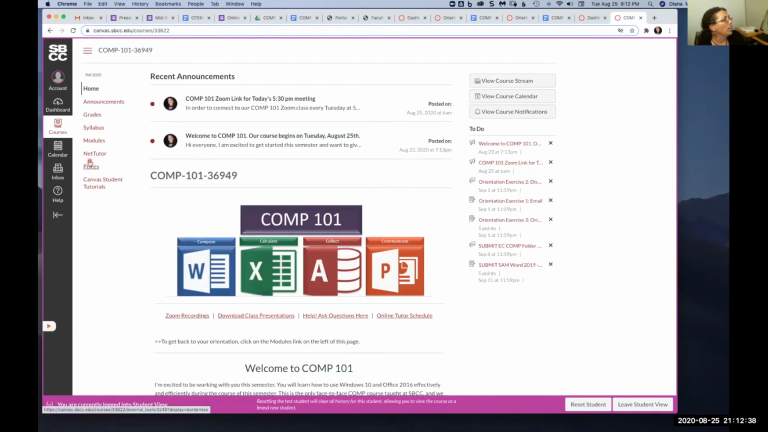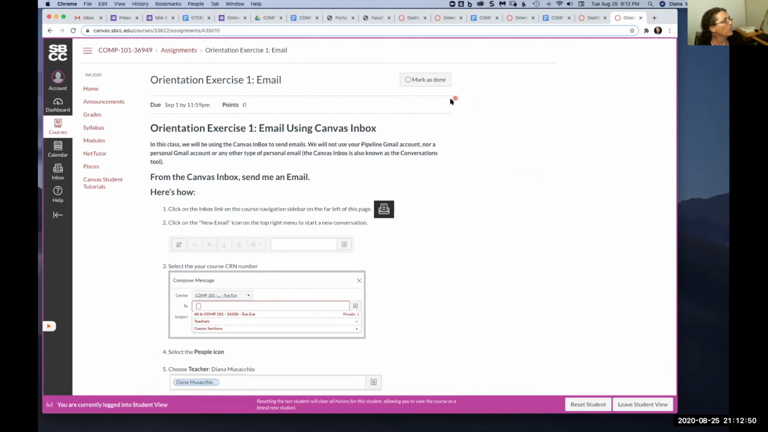Another way in the home page to look at your assignments is over here. As soon as you arrive, you can also look and see what's due next over here. So I see that I haven't turned this one in and I can click on there and then I can arrive to this one. So I'm gonna assume that I've already sent myself my email and I'll mark as done. As soon as that says done, I'm ready to move on.